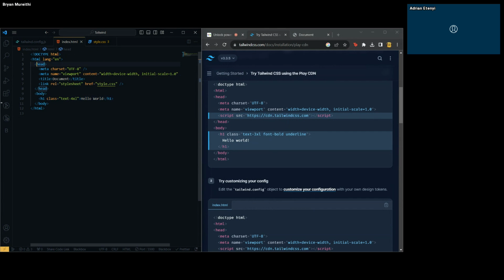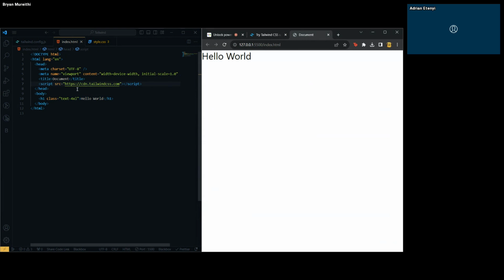So it's just importing these in the head tag. We're not going to use this style sheet anymore. And save that. Right now it should be working. Let me see. It's working.